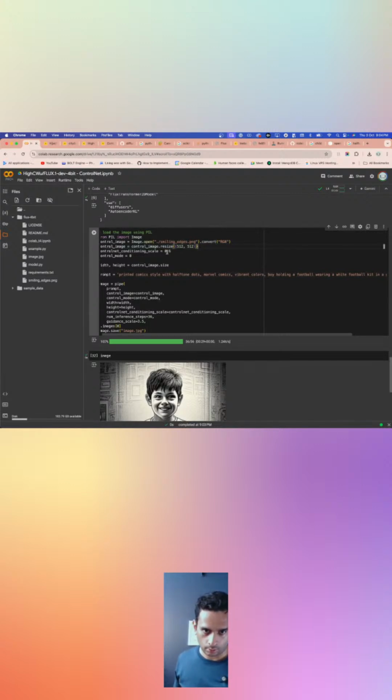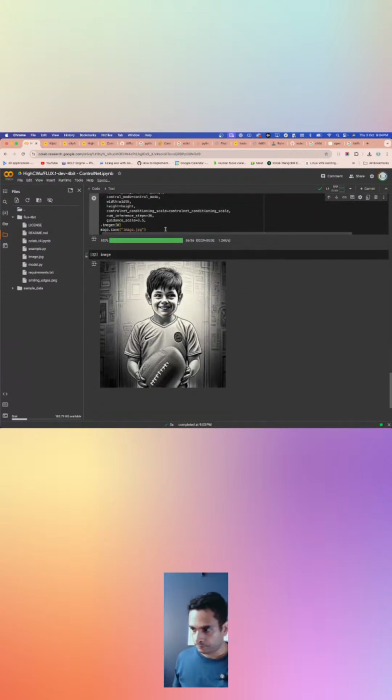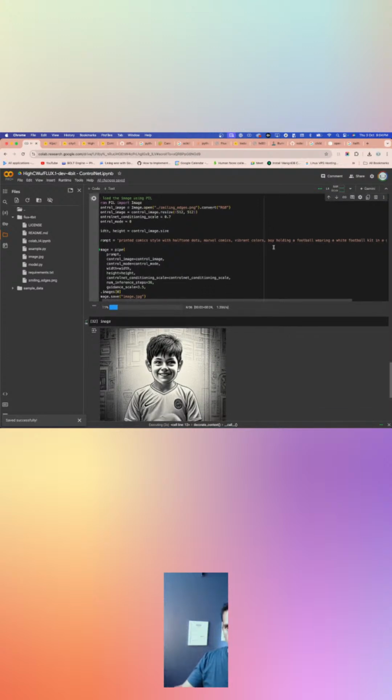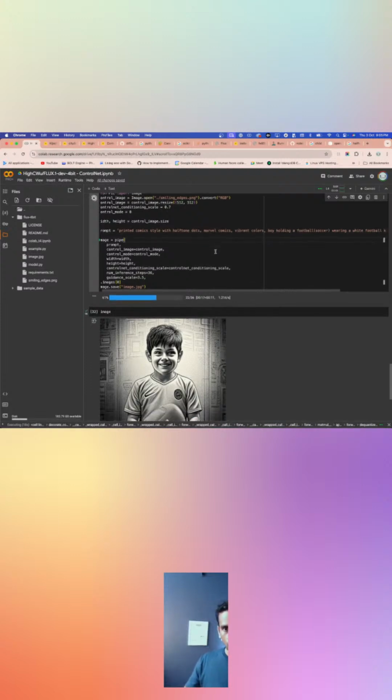Smiling edges is okay. Maybe it has too much detail, or maybe too little. We have to check and increase this also, maybe to 7, and then generate again. Football. Holding a football inside the bracket, maybe we should call it soccer. We'll try that one very soon.